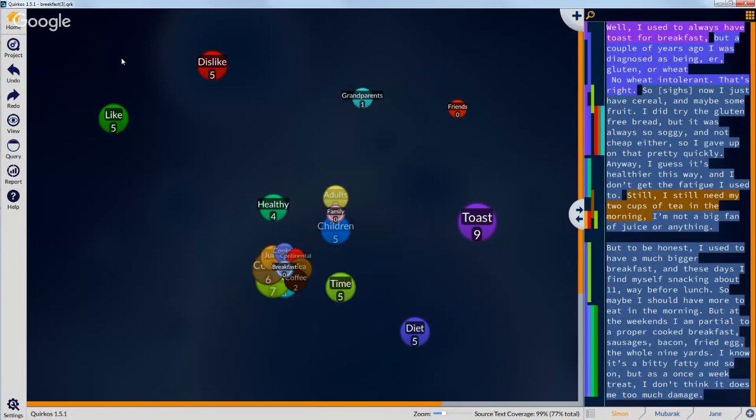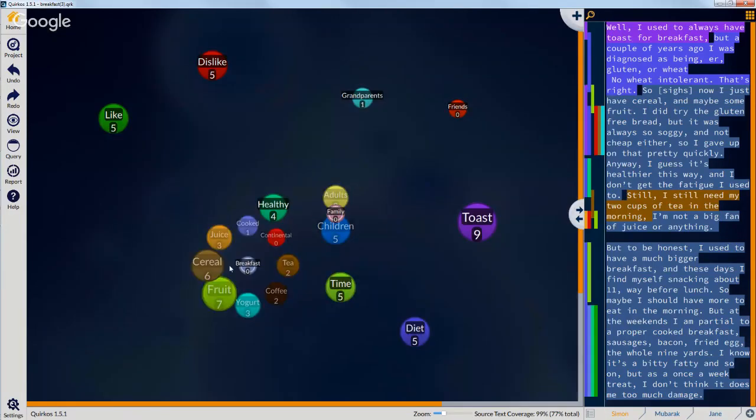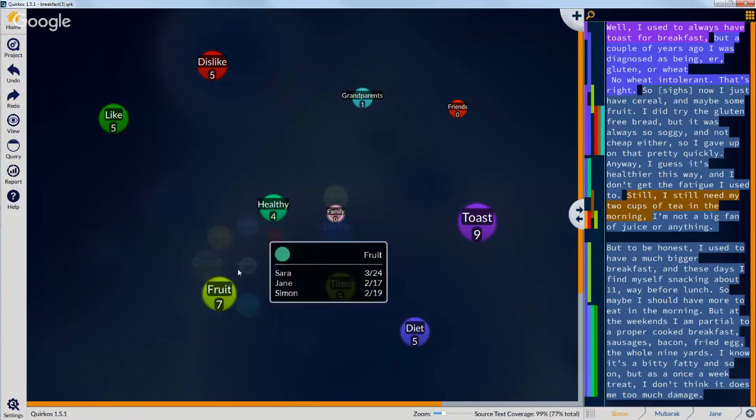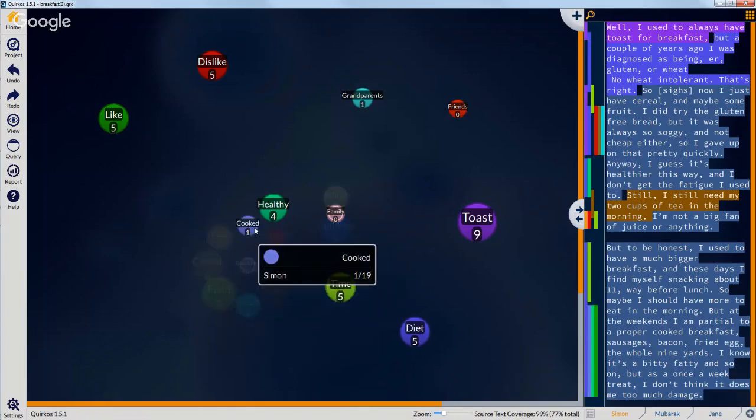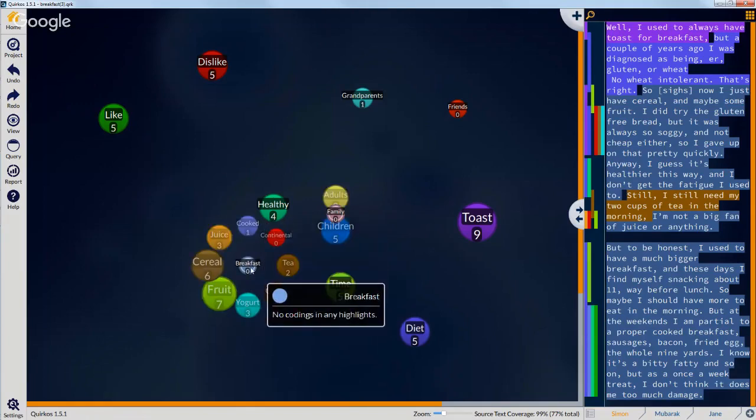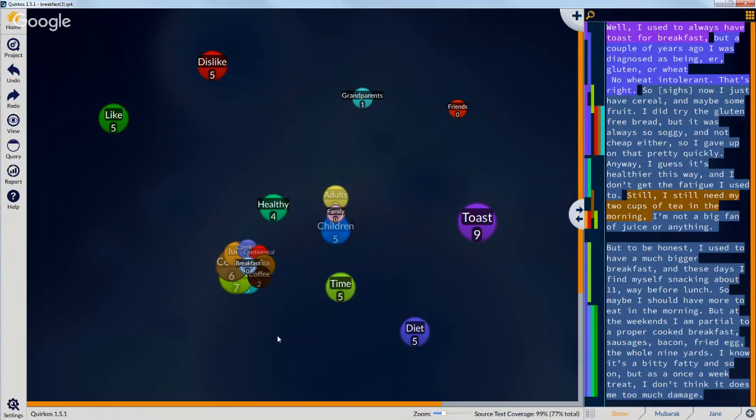Now you'll see that we've also created some subcategories here. So I've got a list here of things that people eat for breakfast and drink for breakfast, actually. And we've got cereal, juice, cooked breakfast. So we've created a kind of hierarchy of codes to help us sort our thoughts and keep things closer together.